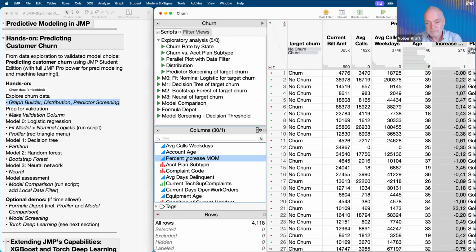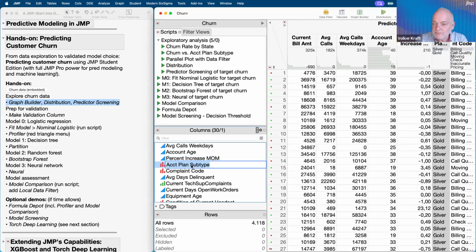And as you see, these are probably telco customers. So we are maybe a mobile service provider. These are our customers, and there are monthly costs to pay. Customers have a different account plan, and that can be silver or gold, as we see here. And that's a categorical variable.